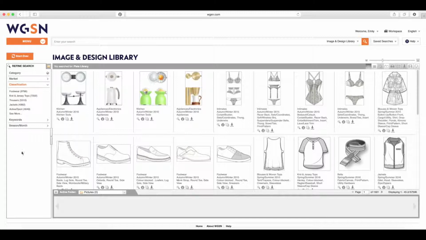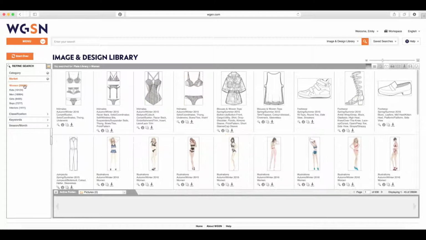You've got a refined search area here which will make it a lot easier. So the first thing, I know that I'm doing women's wear, so I'm going to instantly narrow my search down by selecting women's wear here. So there's a lot fewer CADs then to search through. And there's various different other options going through here too.